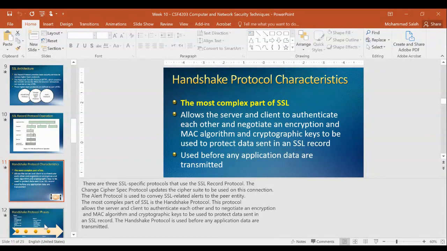Handshake protocol characteristics. This is the most complex part of SSL. Okay, it allows the server and client to authenticate each other and negotiate an encryption and MAC algorithm and cryptographic keys to be used to protect data sent in an SSL record. Okay, and they should be done before any data is transmitted. Of course, they have to agree on the handshake protocol to make sure that the link is secured before I start transmitting my data. I think this is clear.